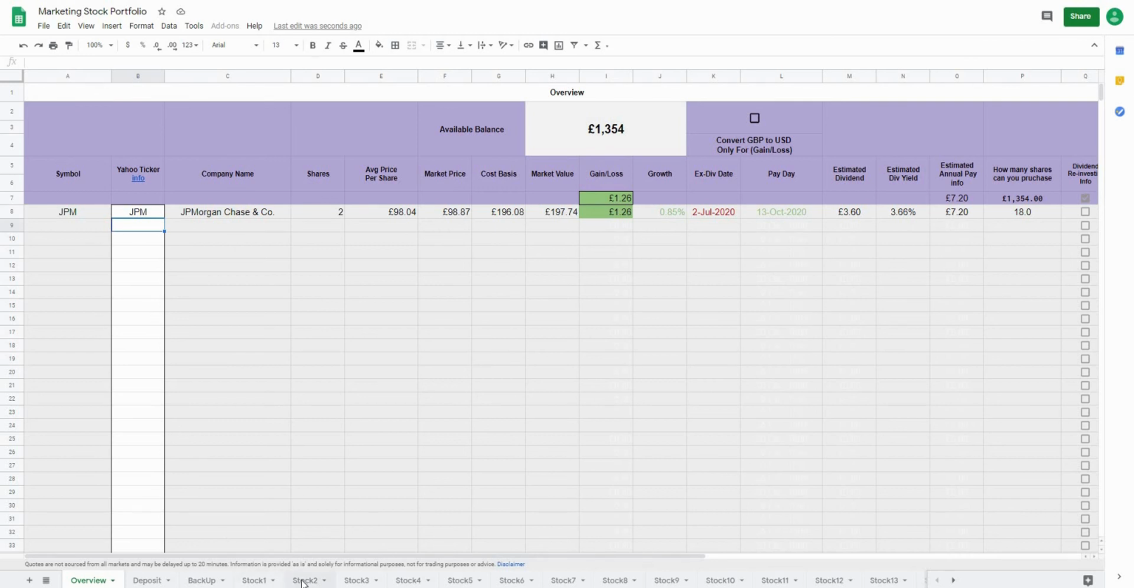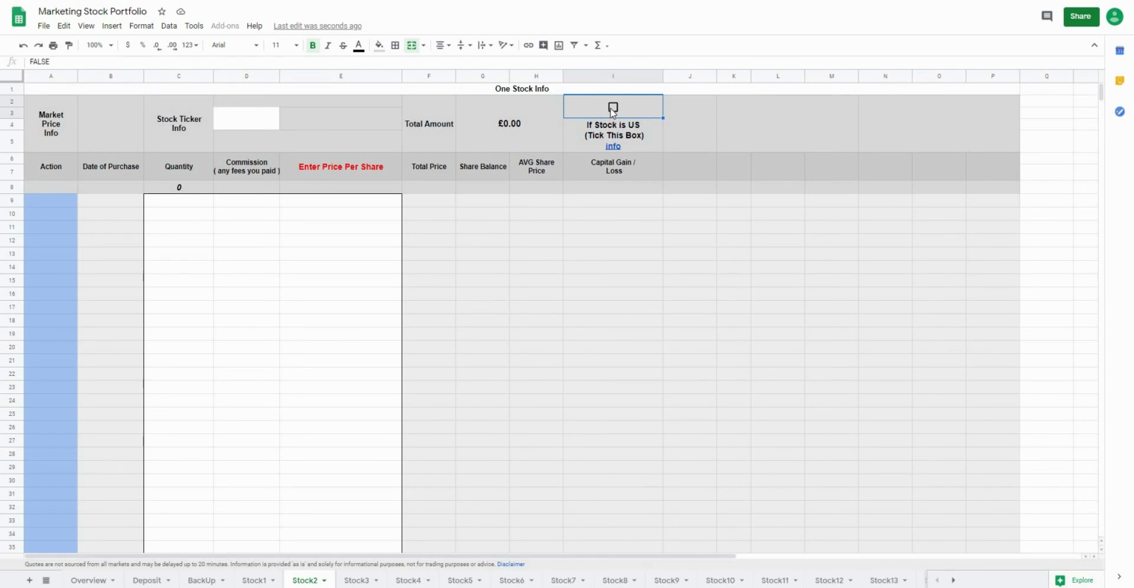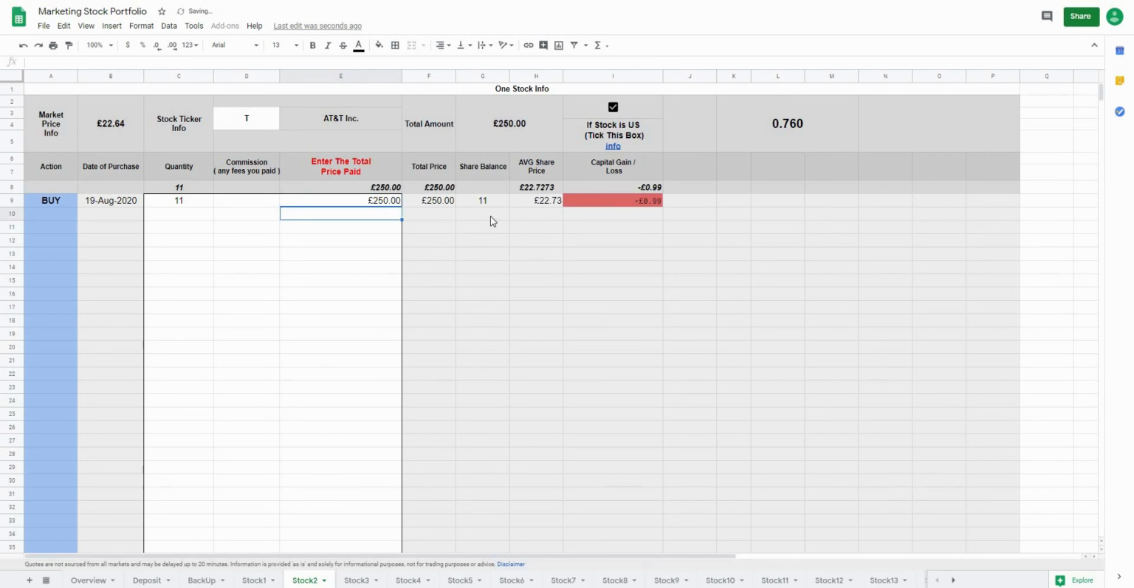What I'm going to do next, I think I'm going to do a different stock. So again, I'm going to put AT&T down, and then you can tick it after. As you can see, the price is incorrect right now until you tick it. It just converts it to the correct price, and again, it's in pounds. So I will be making a new update on this. So 11 shares, I didn't pay any commission. This is just purely an example, and I paid 250. So as you can see, I'm in a minus.